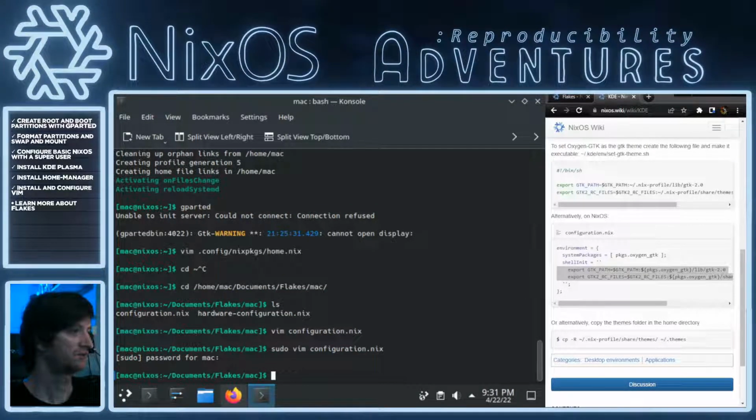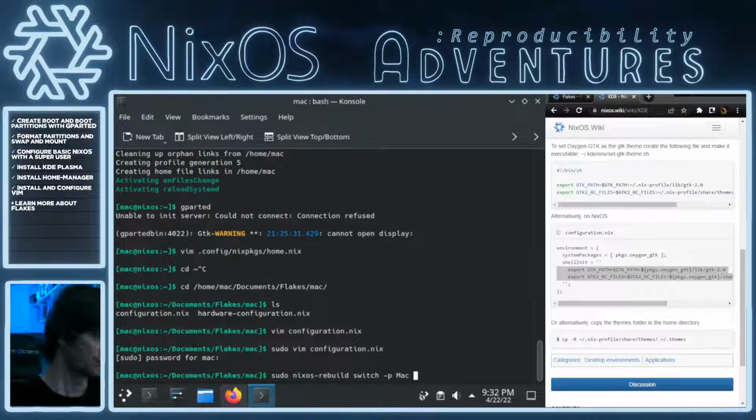And now if we rebuild the system, which has to come from that weird, I think I can remember it. It is going to be sudo nixos-rebuild switch -p. Did I capitalize it? Mac? I think I did. And then maybe I didn't. Oh good. Then we capital I. Well, this one's going to be capitalized.